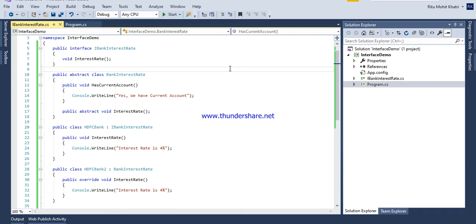First, let me tell you what example we are considering here. Suppose you are creating an application for a banking system, with multiple banks registered in it. Definitely, multiple banks will have some common features and some different features. For that, we are first creating an abstract class.